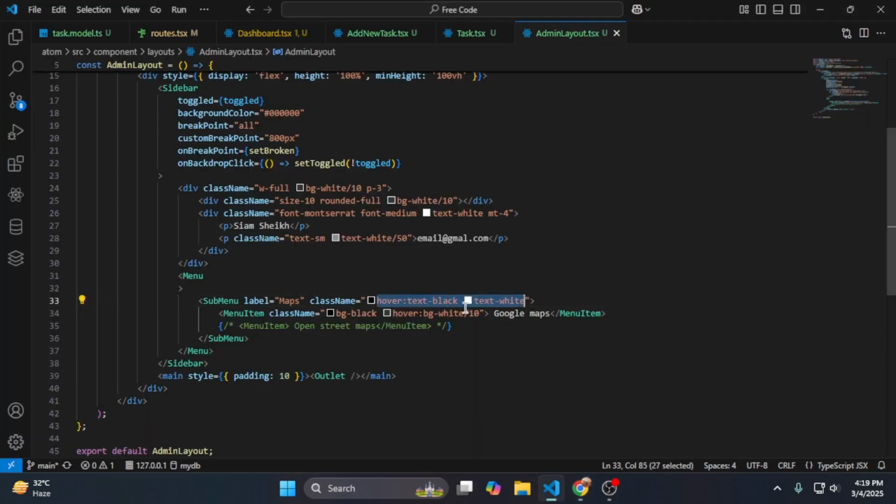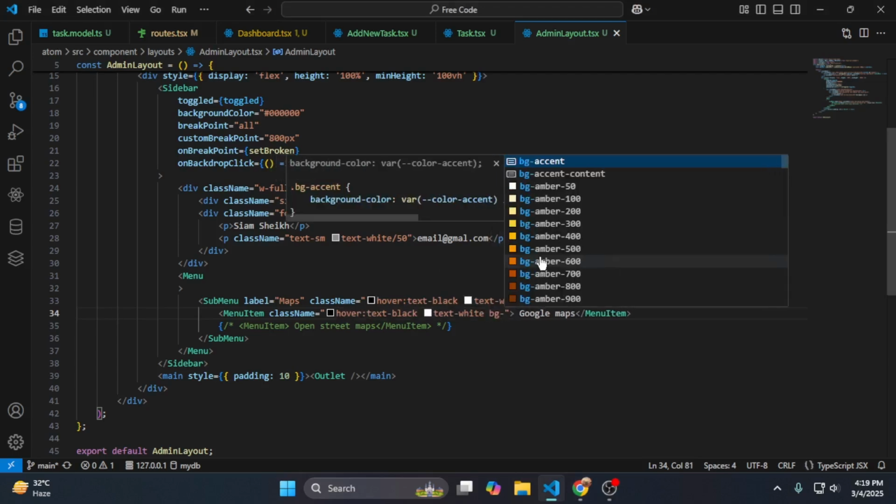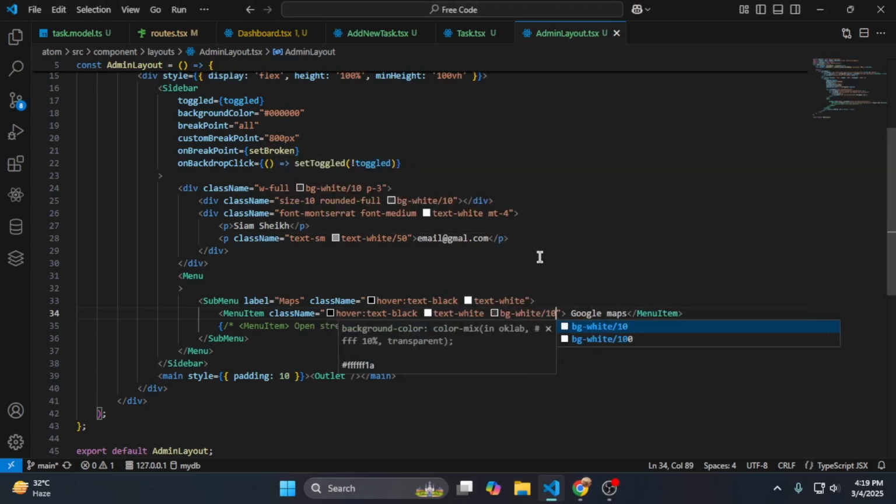Really, I'm feeling sad. Okay, can I copy that code and paste the code here? Okay, now if I refresh it and go here, there's something like that. Okay, now the background is white but opacity is 10. Refresh it.